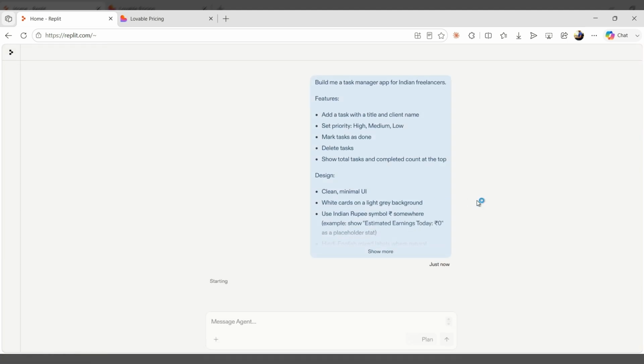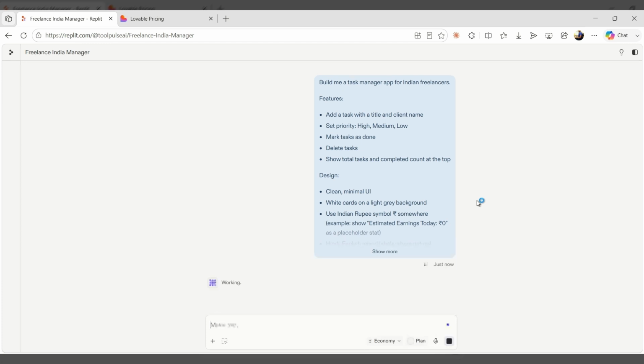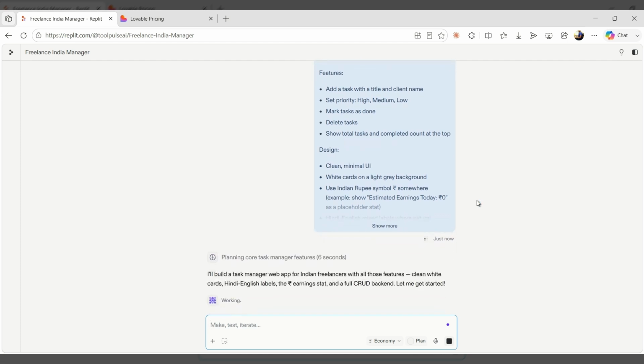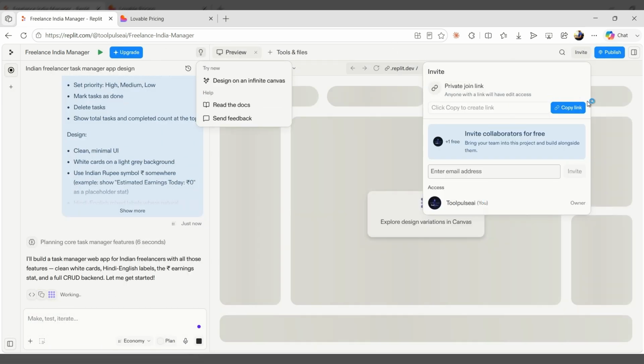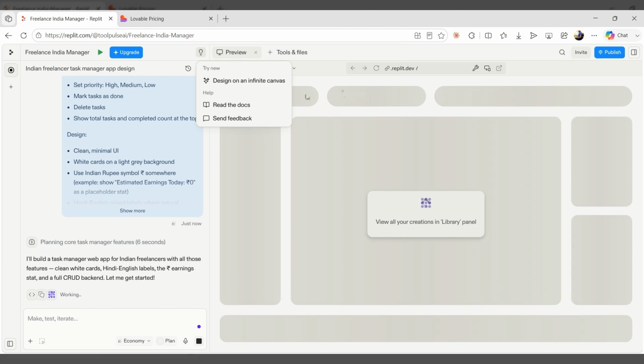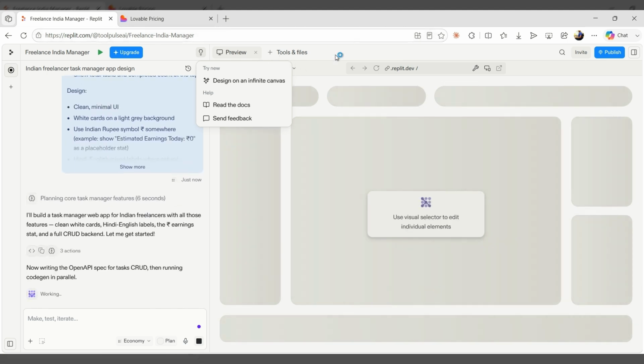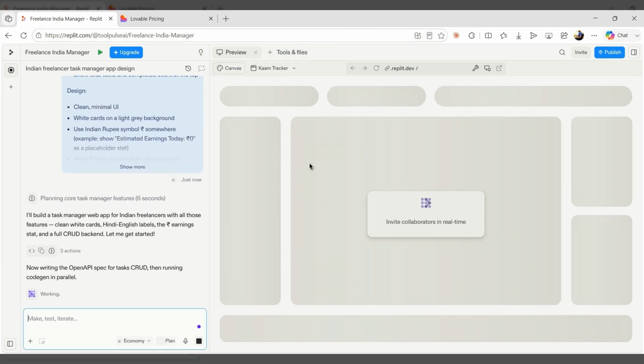So let's build the same app on both right now and let the results speak. Here's the prompt I'm using on both tools. Build me a task manager app for Indian freelancers. Add tasks with client name, set priority high, medium, low, mark tasks as done, show estimated earnings today in rupees, and add a calm done button. Same prompt, both tools, let's go.